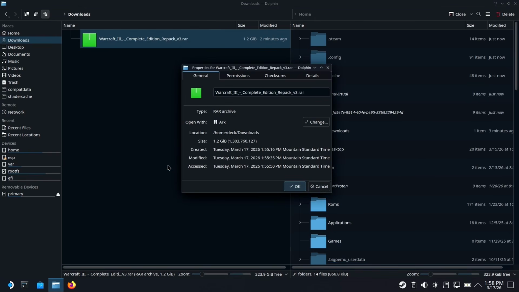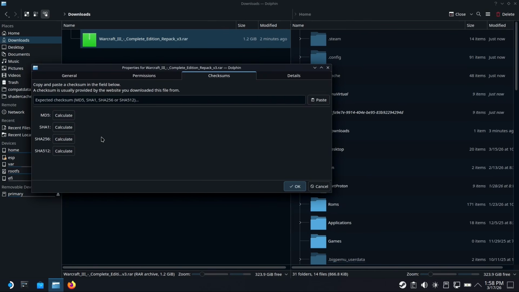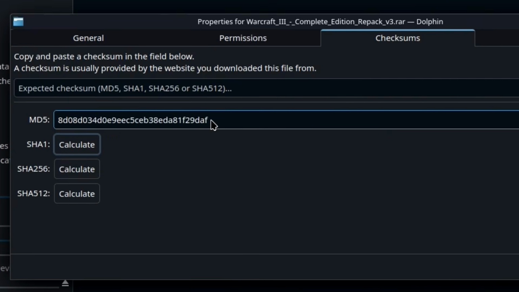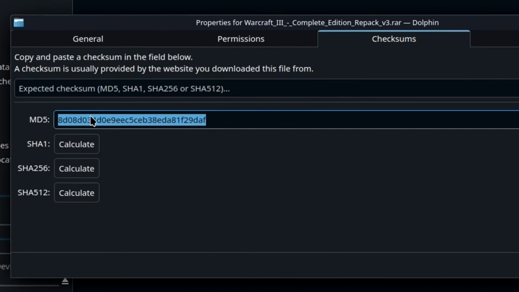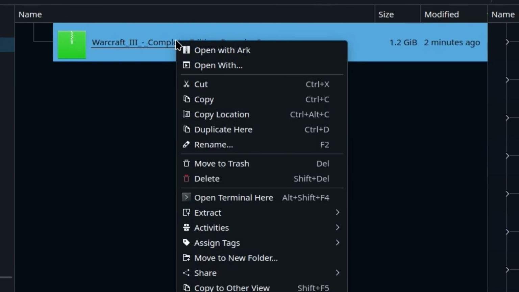Now, right-click it and select Properties, go to Checksums, and do an MD5 calculate. This is going to make sure that the version that you have is exactly the version that you see here, because they won't all install the same way. So double check your number. If you don't have that, make sure you get a different copy.